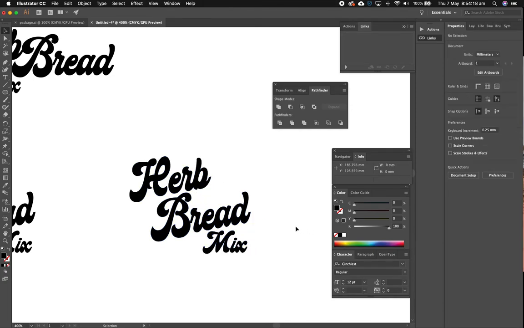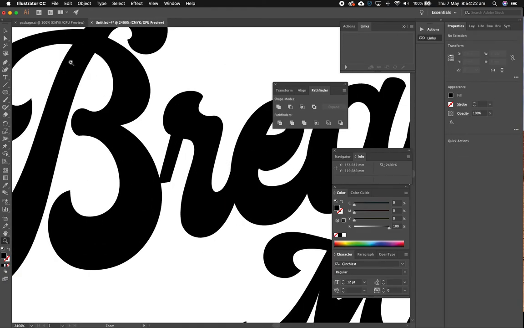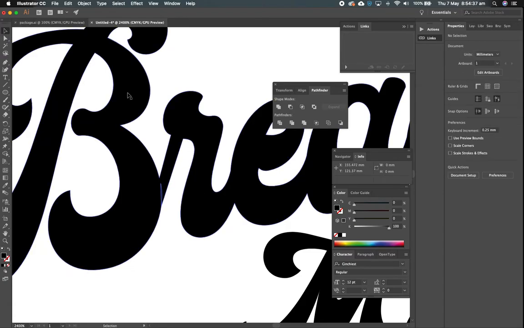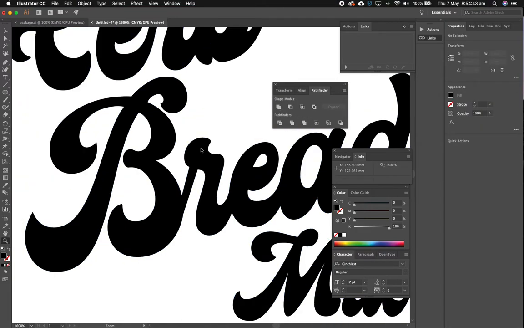Okay, so let's go into the braid mix over here, and let's modify using the direct selection tool. I'm going to modify this line here so it just extends down into that. Okay, and I'm going to select the whole thing again. I'm going to press Unite again just to clean that up. Okay, so there we go, that's cleaned up.